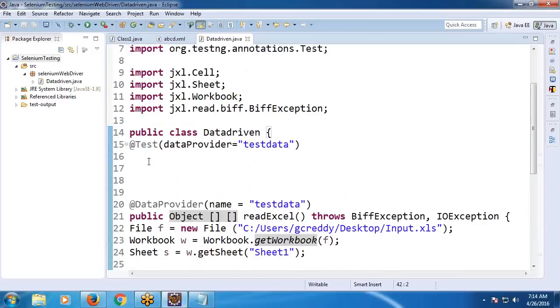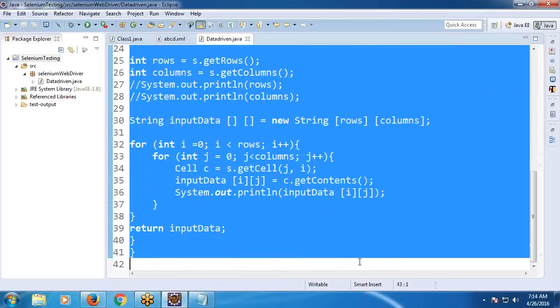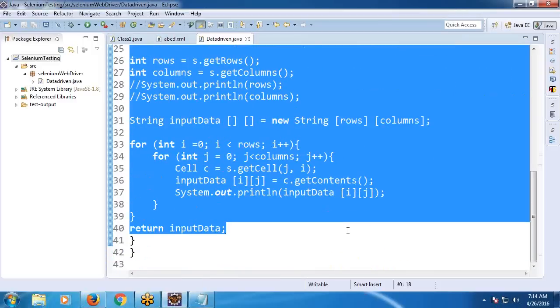Yes, sir. Okay. Any confusion? Tell me. Sir, one more confusion here. If we are using annotations at the rate test for execution, then we are also using another annotation, data provider, on line 20. Line 20. See, this is one unit. This is data provider. This is one unit.